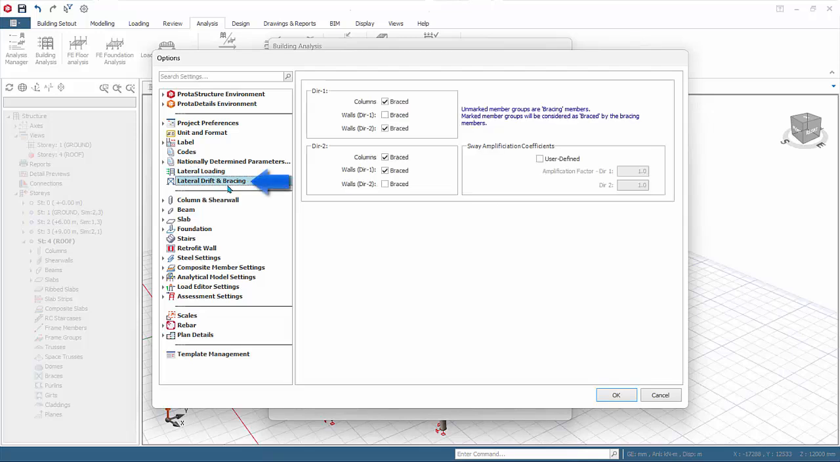Lateral drift and bracing defines the bracing conditions of columns and walls. In direction 1, columns are by default assumed to be braced by walls aligned in direction 1. Similarly, walls in direction 2 is braced. Hence, walls in direction 1 is the bracing member. Conversely, in direction 2, walls in direction 2 is the bracing member for columns and walls in direction 1.